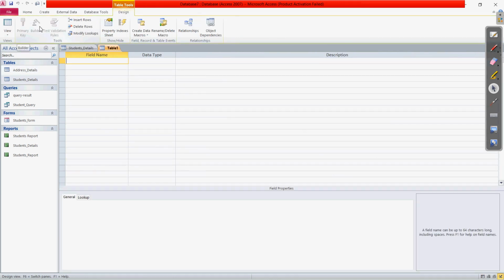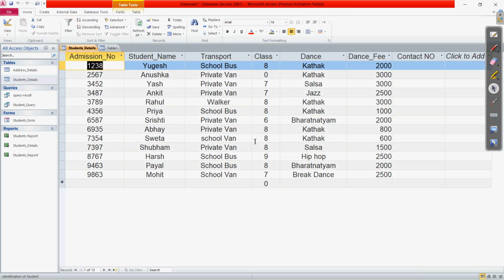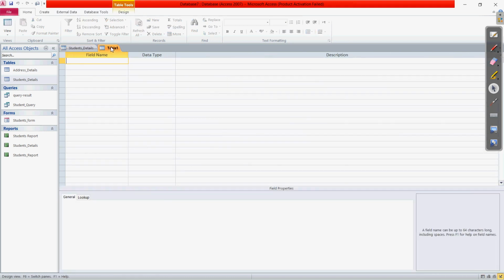If I click on table design, this will give you a new blank database in the design view only. Clear? From here the data can be entered via the design view, and the earlier view which we were seeing was an existing table in the datasheet view, and this is when we are creating a new table with a design view approach. From here, whatever name of the column we want can be entered, the data type can be chosen from here and the description from here.